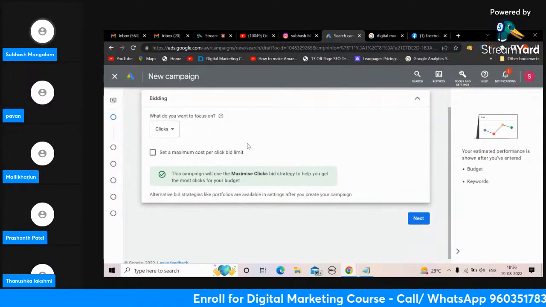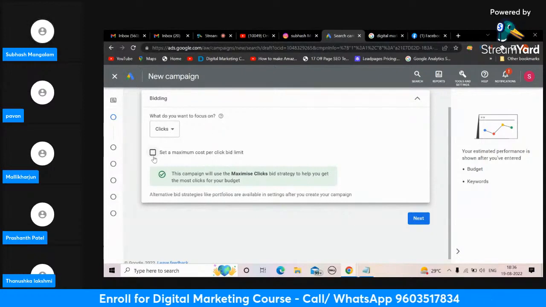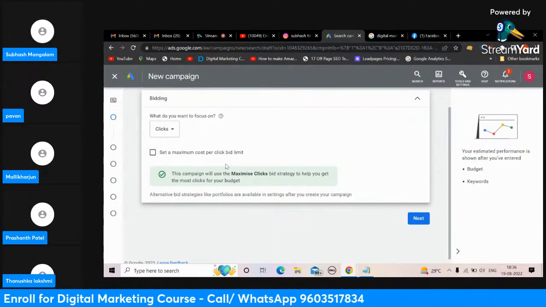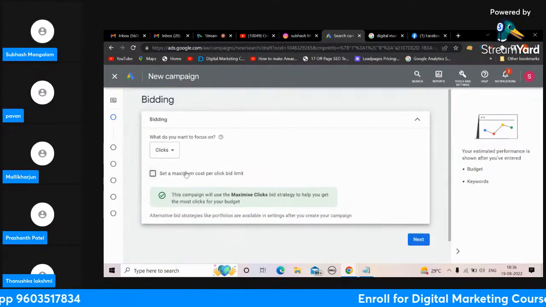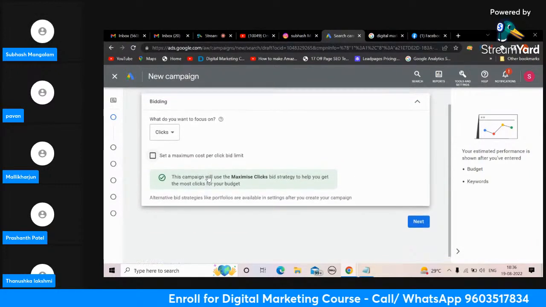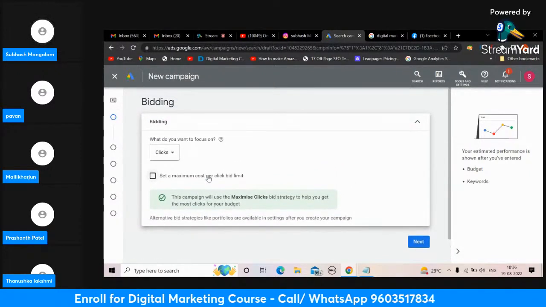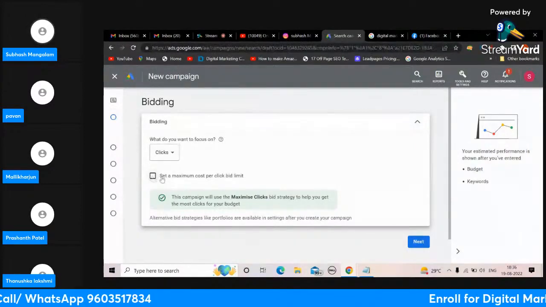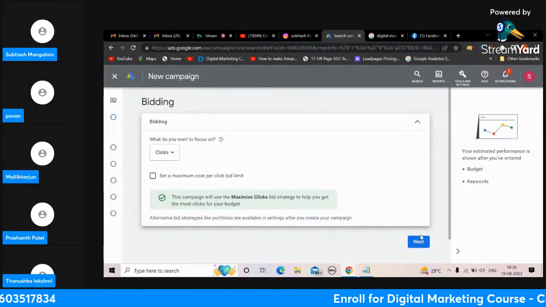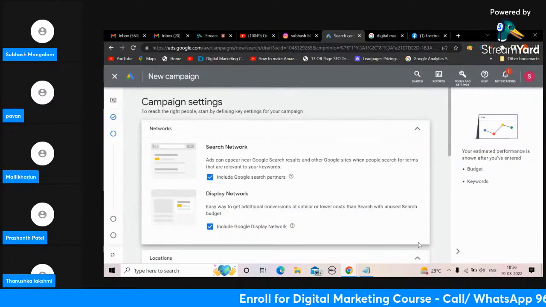After that, there is a bidding option as well. It's okay, just leave this. Set a maximum cost per click bid amount. Previously this was not available, but these days they are giving it. Just ignore this. Maybe after the campaign I'm going to tell you. So remember this, I'm skipping the option to set a maximum cost per click bid. Just click on the next option.